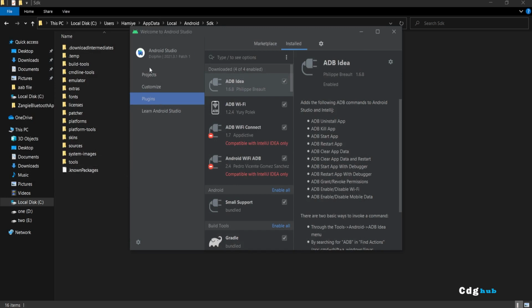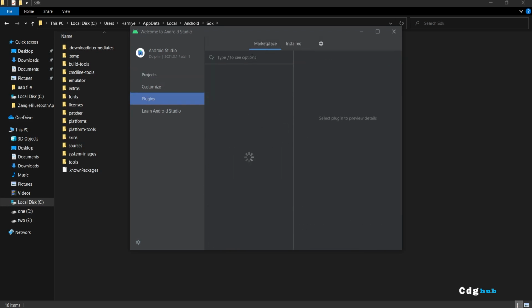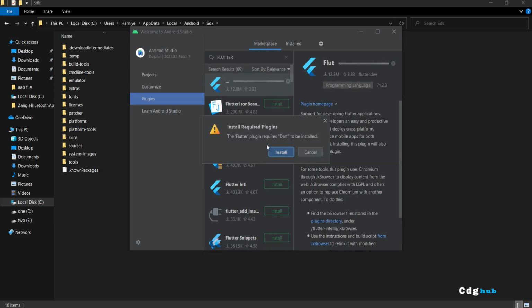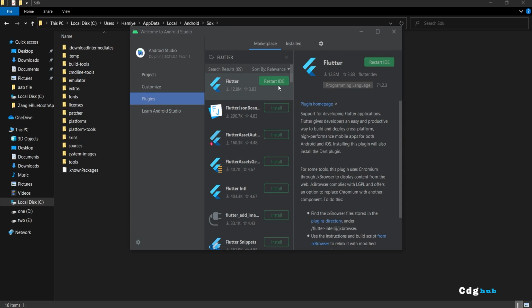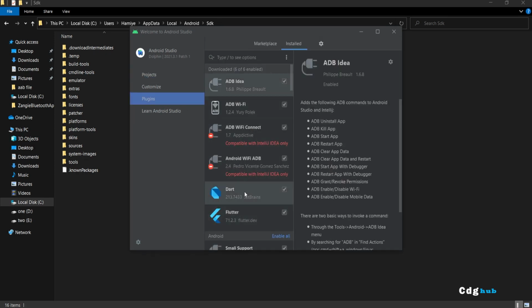It's done. Now open Android Studio and go to Plugins. Go to the Marketplace and search for Flutter. Install this, and when you install it, it will ask you to install Dart, so you must install it before Flutter. So install it. It's installing both of them. Both are installed. It requires restarting the IDE, so let's restart this. It's restarted, and here it is now in the Installed tab.